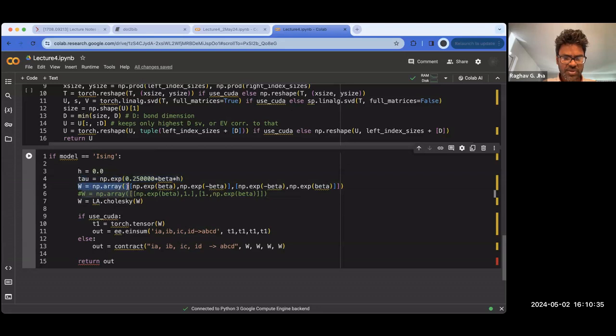And once I have tau, I construct this matrix, or an equivalent representation is the one given below. So basically, when the spins are both 1, you have a factor of exponent of beta. When the spins are either 1 or 0 or 0 or 1, there's a factor of 1 because e to the 0 is 1. And this can also be used. So once you have this W, which is a 2 by 2 matrix, you can take a square root, or you can do a Cholesky decomposition, which is basically equivalent to the square rooting of the matrix.